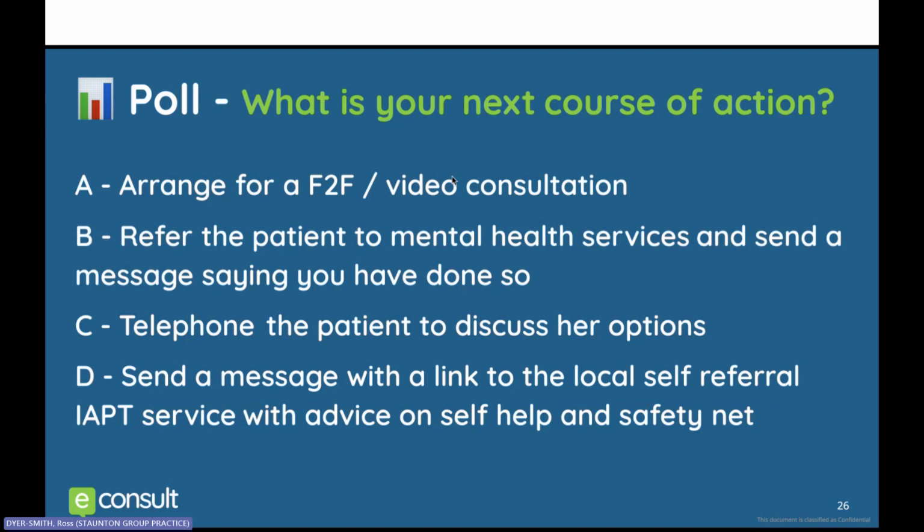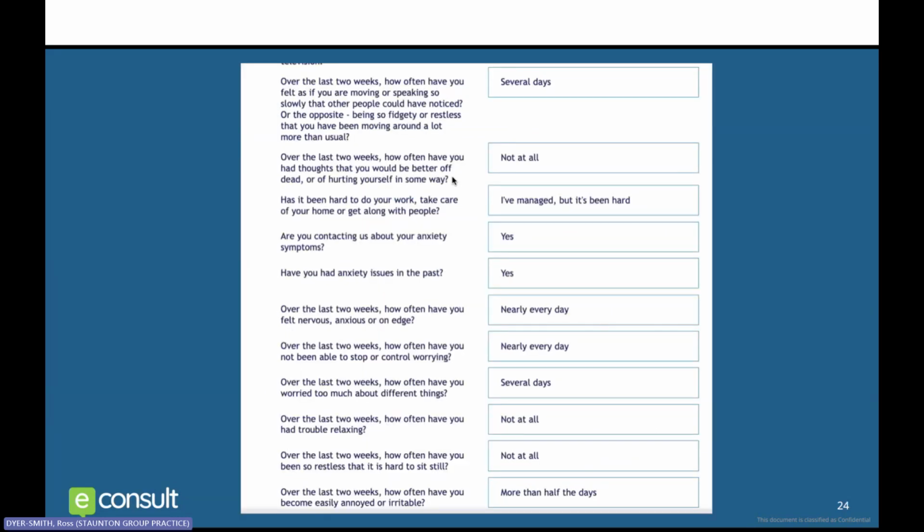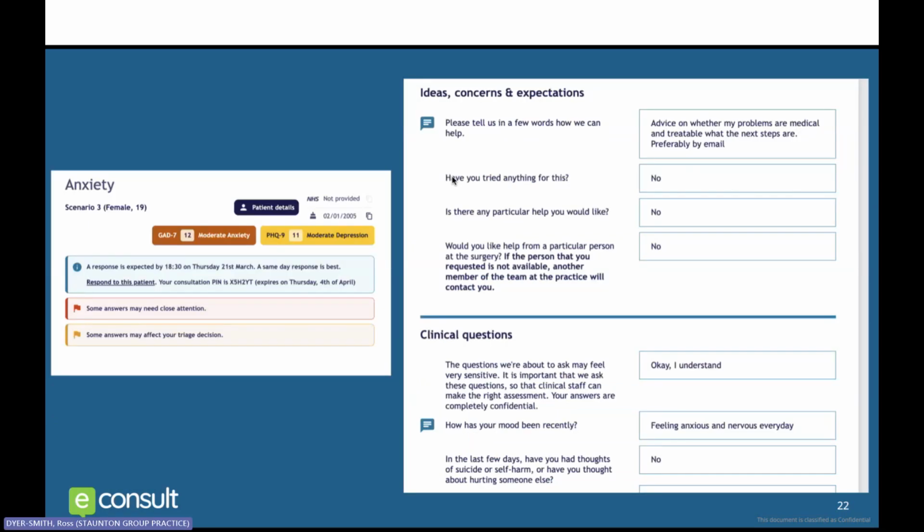So the reason why I put this in here is actually the particular opening for this patient. There's not particularly anything of huge alarm. She's been quite specific on what she actually thinks she wants and needs. And, you know, she's done her PHQ-9 and her GAD-7.